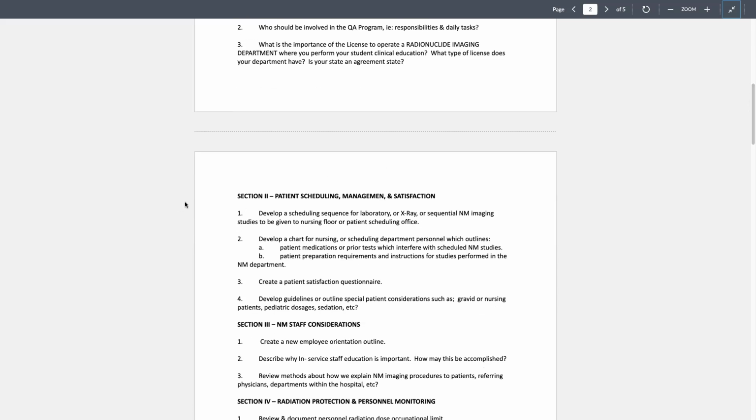Section 2, patient scheduling, management, and satisfaction. I just noticed that management does not have a T. I've used this document for several years, and I'm noticing management doesn't have a T.